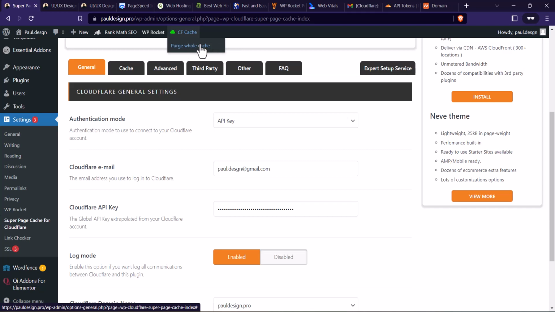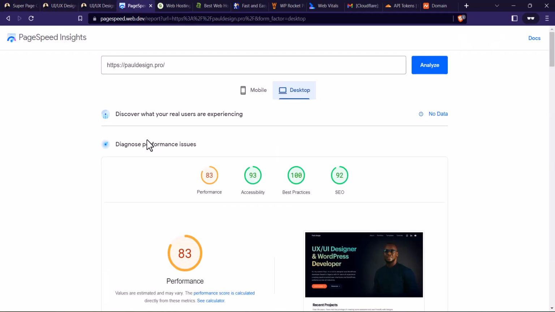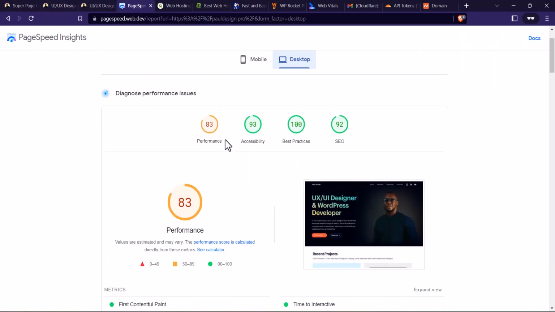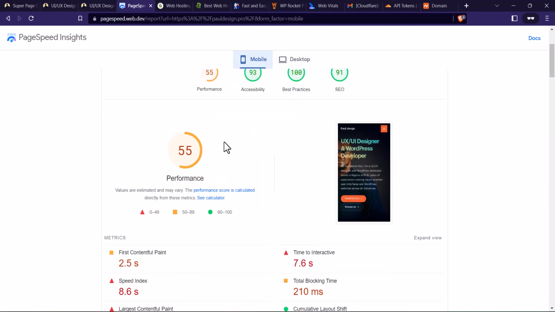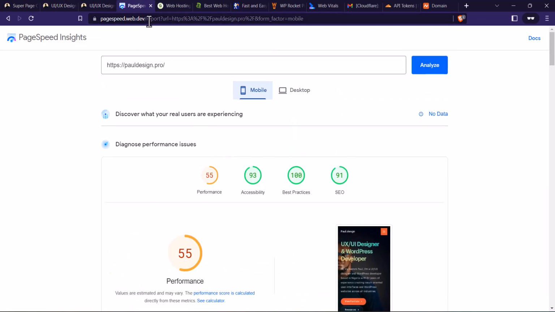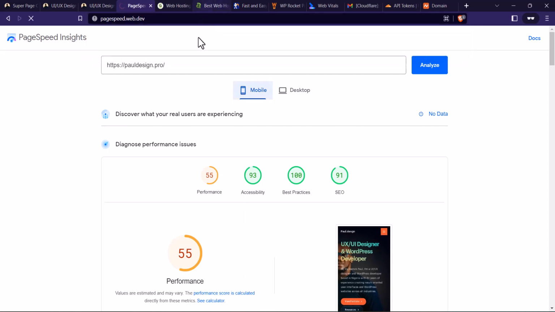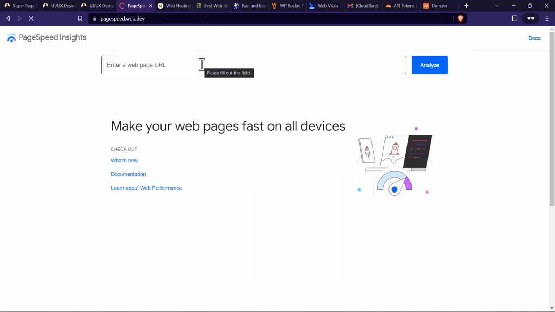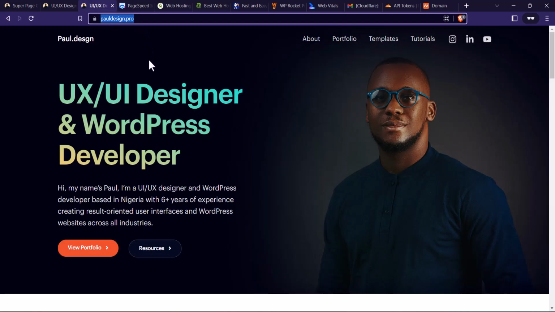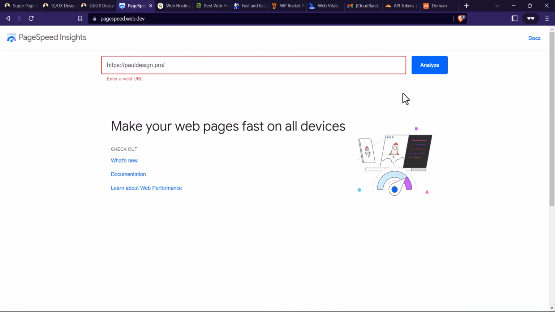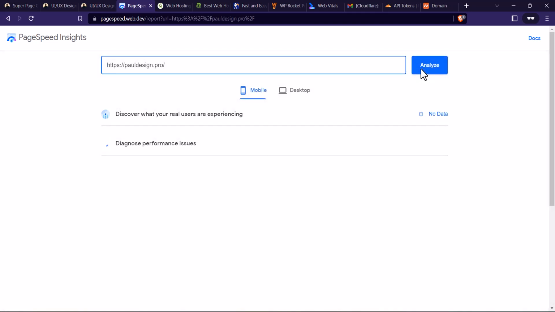We want to check our website on the PageSpeed Insights tool and see if we have a better score. If you remember, we have 83 on desktop and on mobile we have 55. So I'm just going to run this test again. Let me just open this page, re-enter this link and enter. So it reloads the page so that we can do a brand new test. So I'm going to click on my website link and paste the link here. Analyze. So let's wait for the analysis and our score.